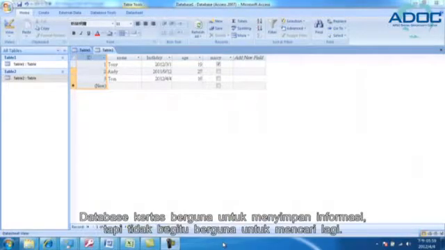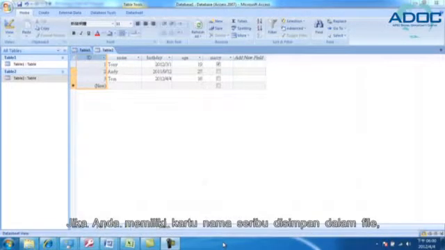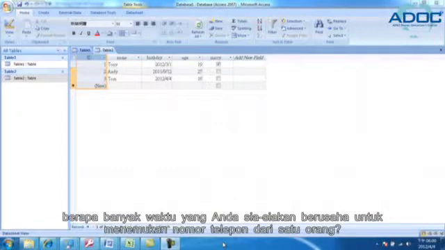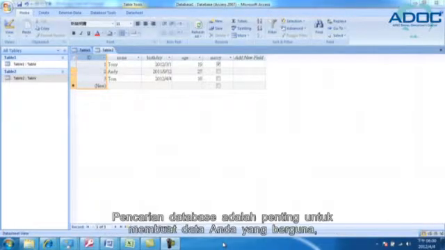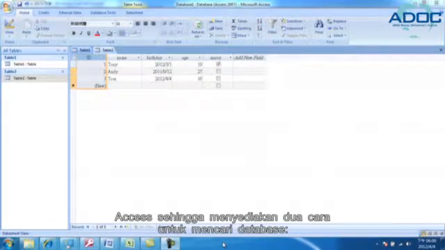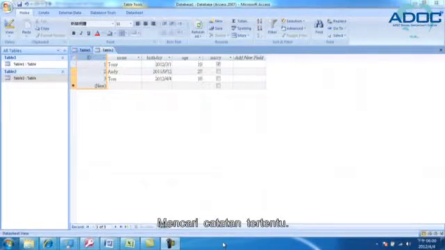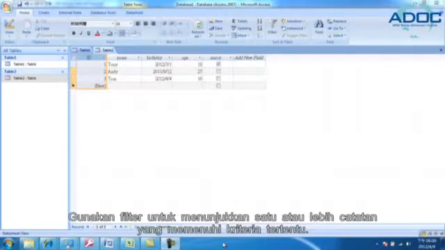Searching a database. A paper database is useful for storing information, but not so useful for finding it again. If you have 1,000 business cards stored in a file, how much time do you want to waste trying to find the phone number of a single person? Searching a database is important to make your data useful. So Access provides 2 ways to search a database. Search for a specific record. Use a filter to show one or more records that meet a specific criterion.